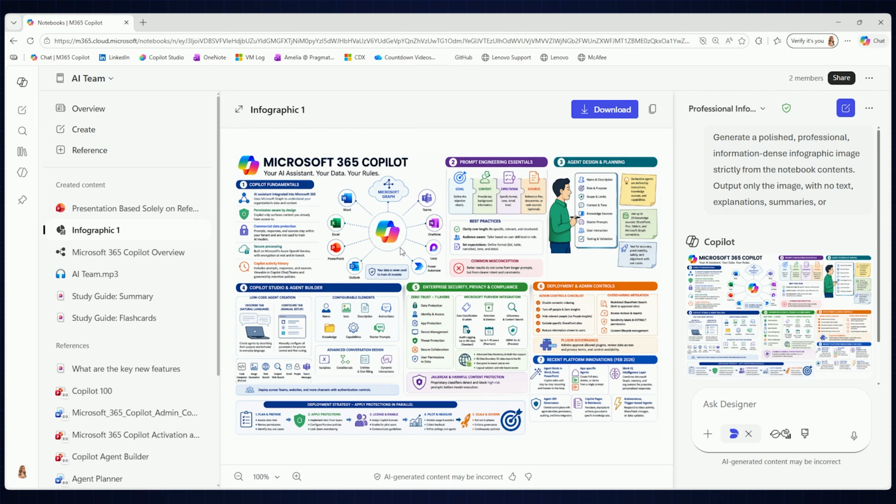Our infographic is finally done, and I am mind blown at how amazing this looks. This is super helpful, and it's all based on the resources that I have in my notebook and personally that I created. So I know what's going to be in here because I know what's in the content that I created for this notebook. This is fantastic. I am loving some of these visuals.